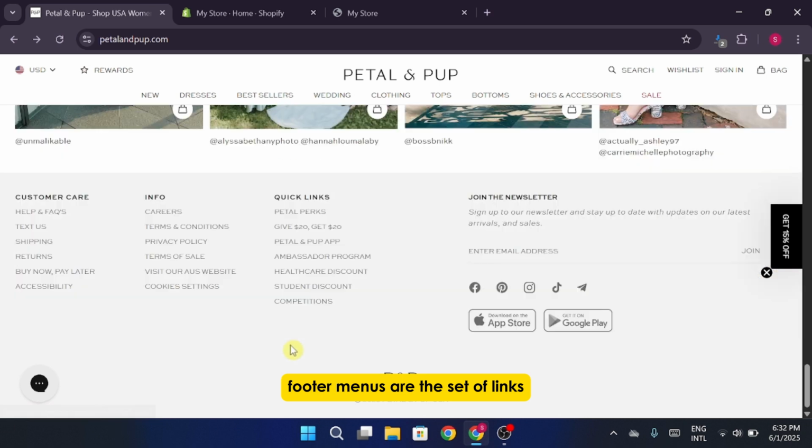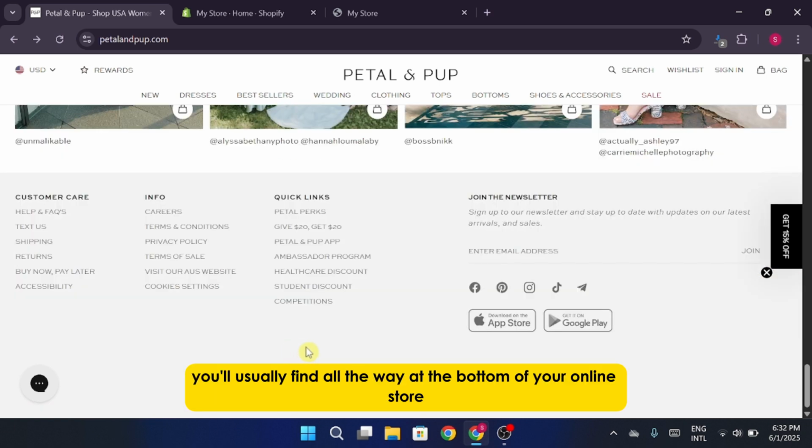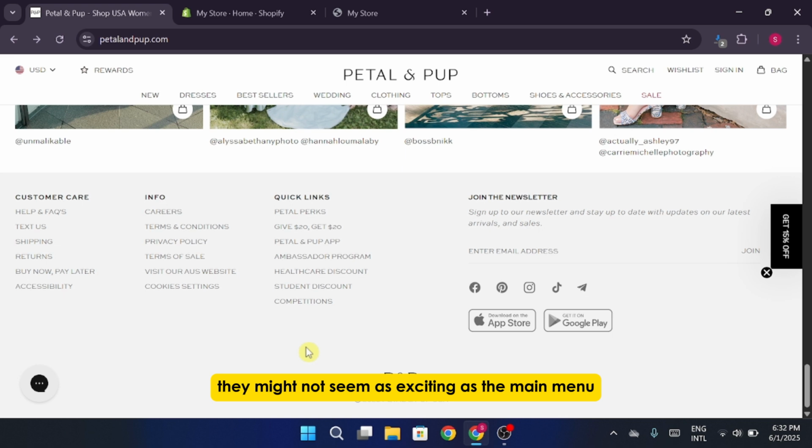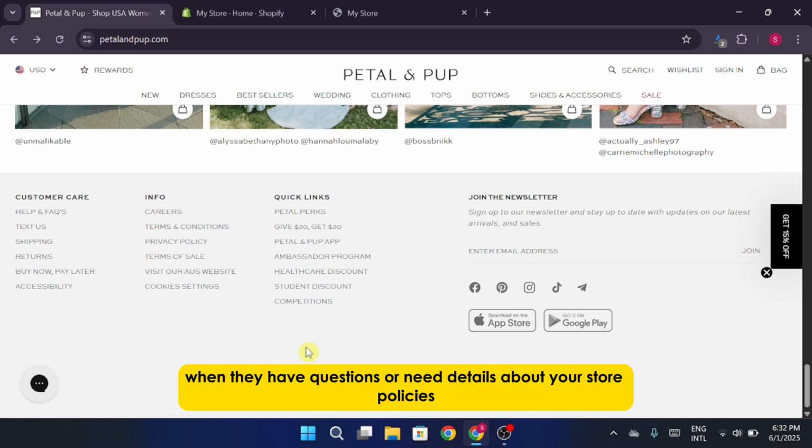Footer menus are the set of links you'll usually find all the way at the bottom of your online store. They might not seem as exciting as the main menu, but they play a really important role in giving your visitors quick access to useful information about your business. Think of the footer as the place where people go when they have questions or need details about your store policies.